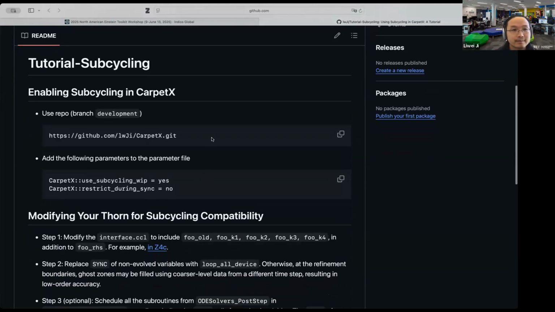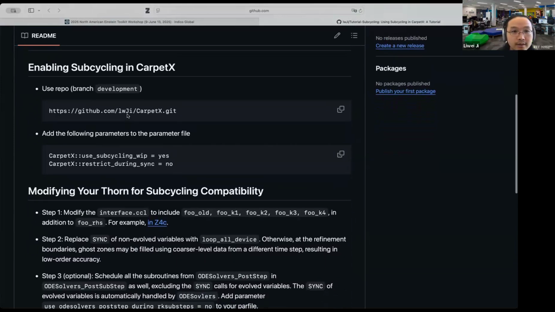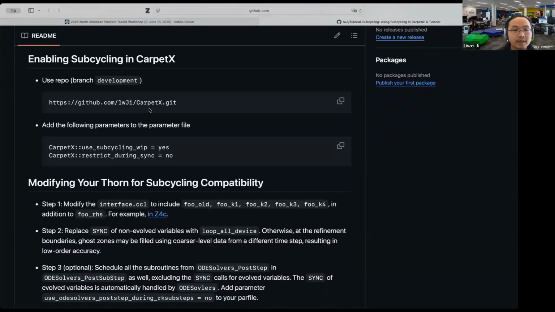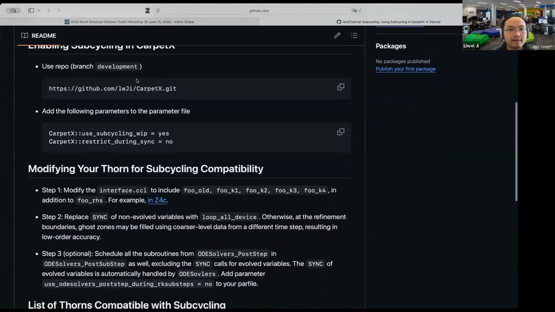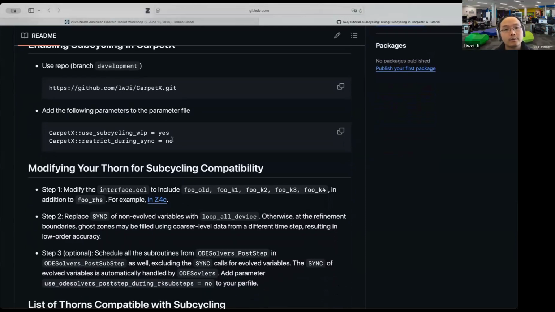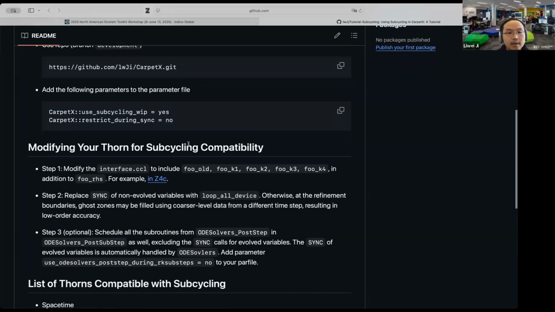In order to use the subcycling, first you need to use a different repo, a different fork of the CarpetX. We are trying to merge it to the main branch of CarpetX, but right now it exists on a different fork, and the branch name will be different on that fork. After that, you will add two more parameters in your parameter file in order to turn on the subcycling: use_subcycling_wip equal to yes, and you need to turn off restrict_during_sync.